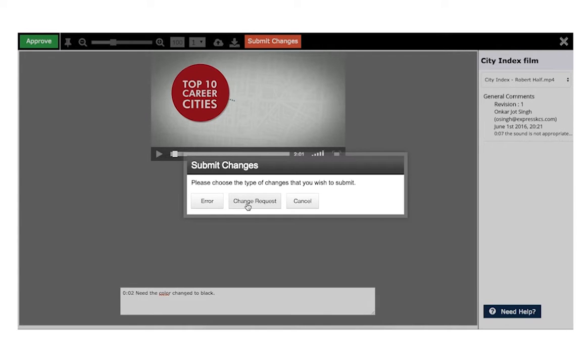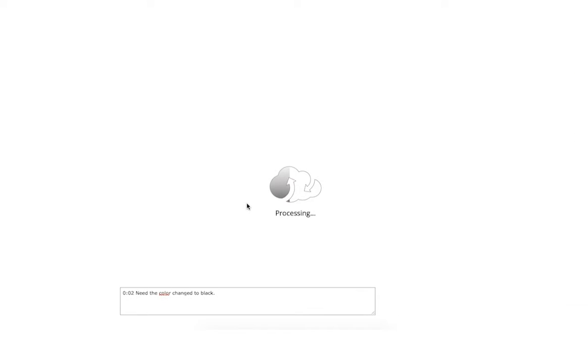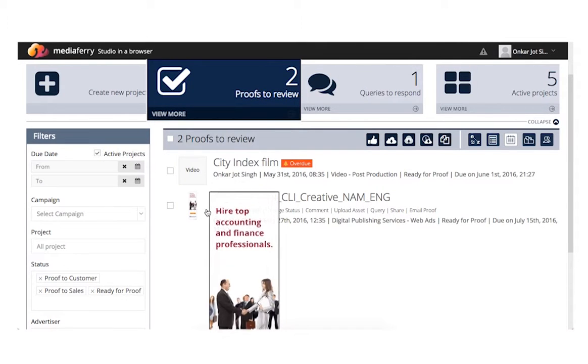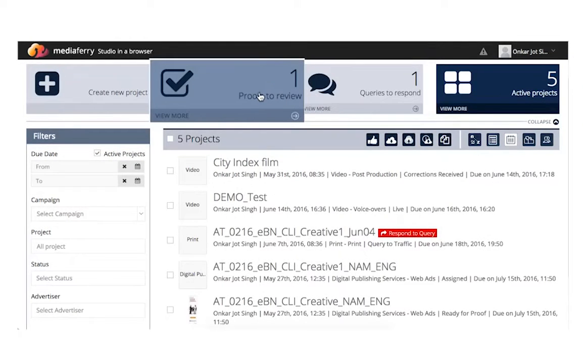Say it was a change request. It gives me a pop-up that my request has been submitted successfully. Of course, you will see the change in numbers as I refresh. It's going to be proof to sales. Earlier there was proof to review. Earlier there was 2. Now there are only 1.